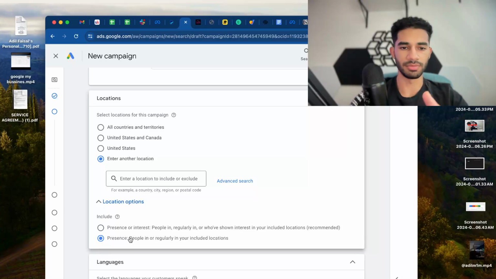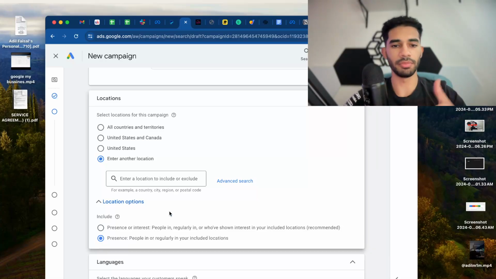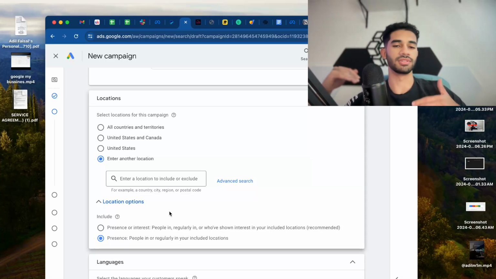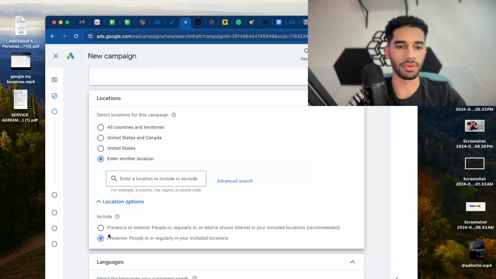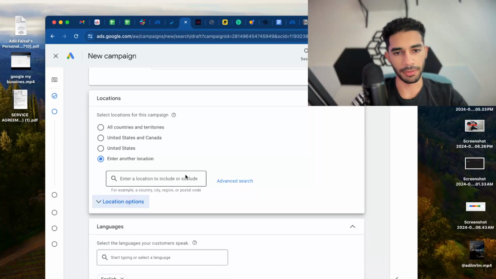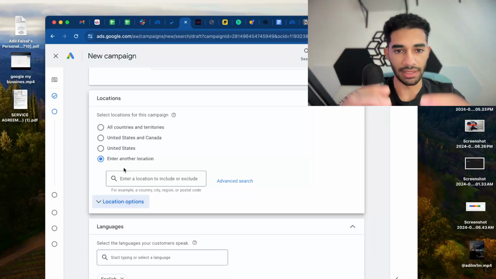The reason for this is because presence or interest means if somebody's in New York but they're interested in Florida and they search up your services in Florida, even though they are in New York, your ads are still going to show up, and you don't want that. So this pretty much prevents that from happening. It only shows your ad to people in that location.